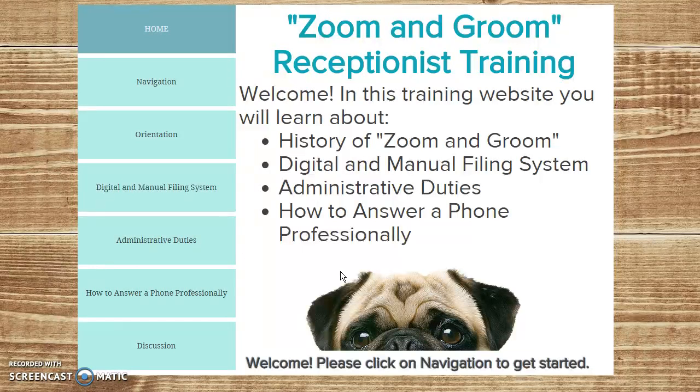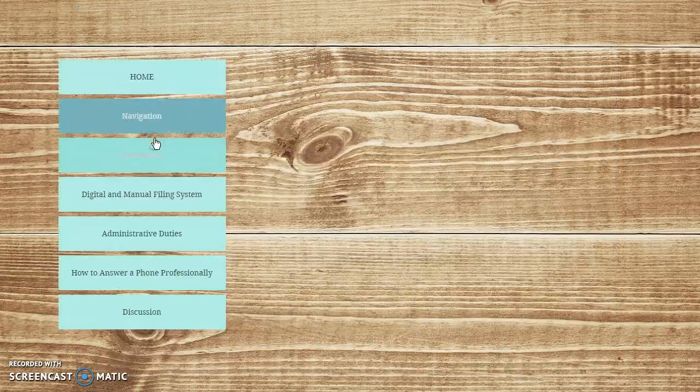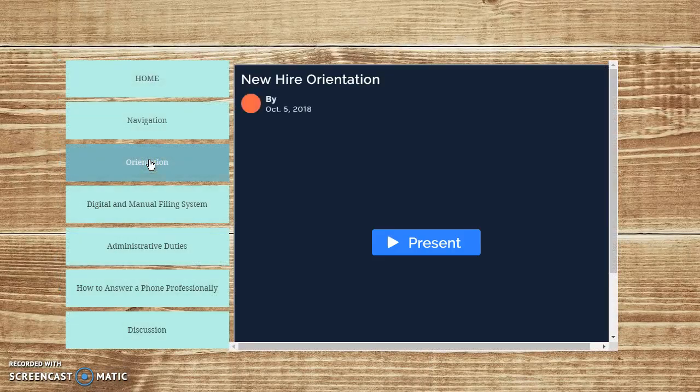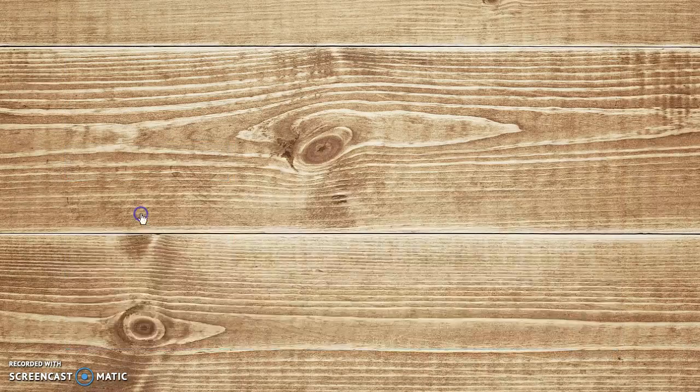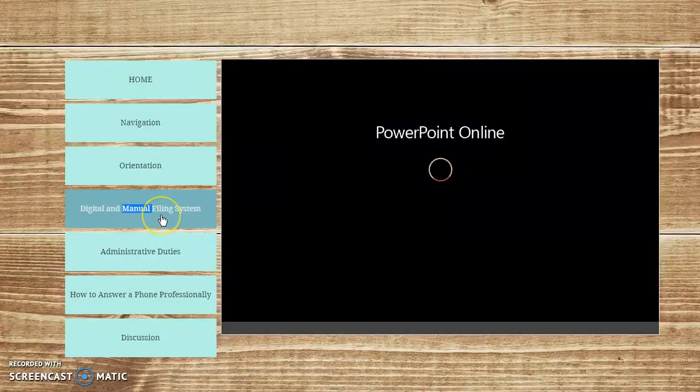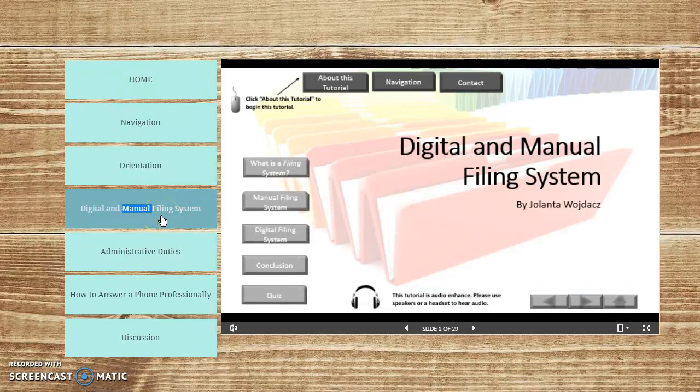I'm going to show you a quick tour around so that you can see how to navigate each of the various tabs. Under the Orientation tab, you will see a presentation that will show you Zoom and Groom's history and also will discuss your benefits. Once finished there, head on over to Digital and Manual Filing System.